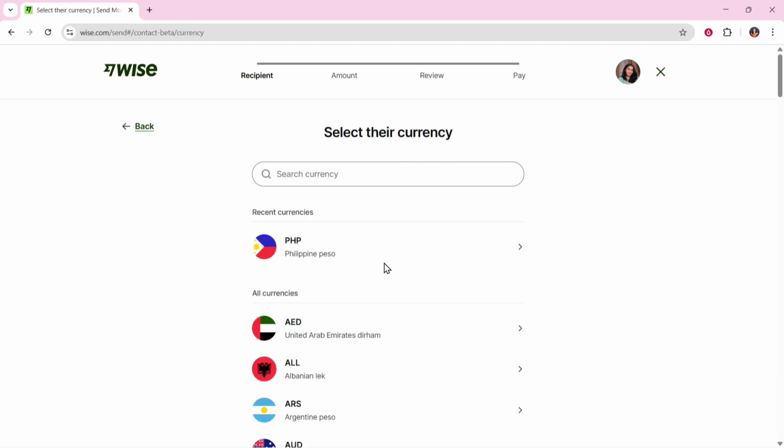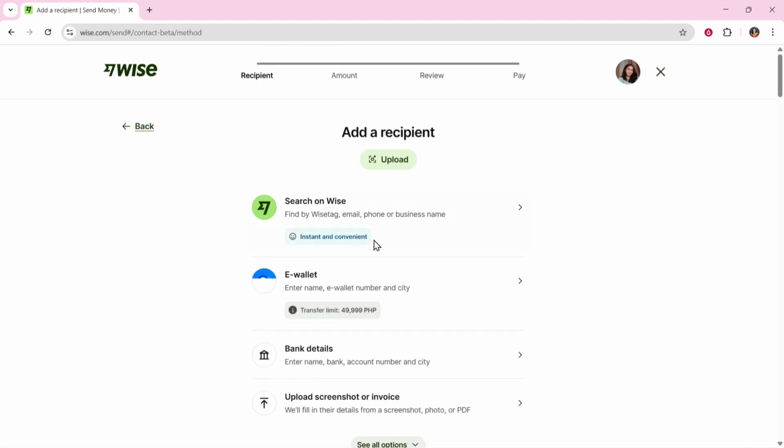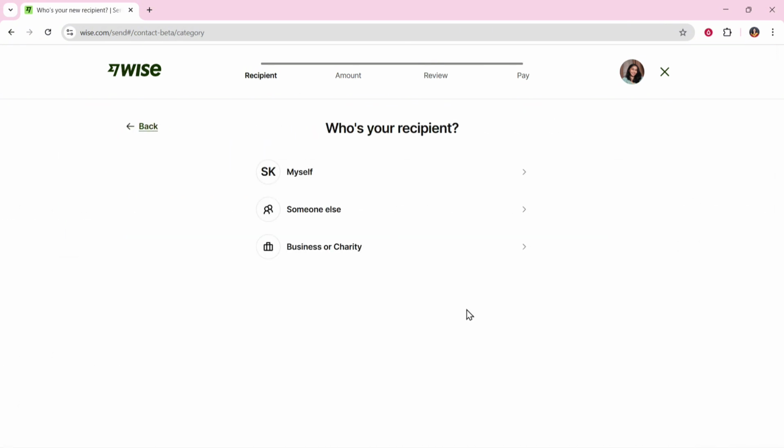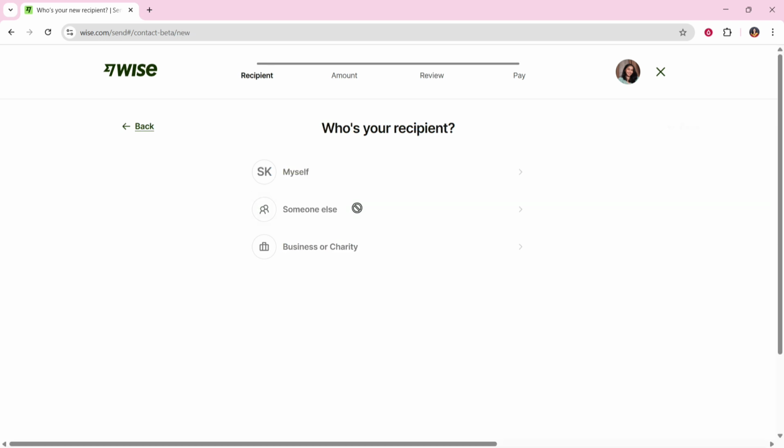So from here, go ahead and select the currency that you want to send to that individual. Make sure that the currency is available for Gcash as well. After that, you'd be taken here. So simply select e-wallet from here and then select someone else or business or charity. But if you want to send this to someone else, simply select someone else.